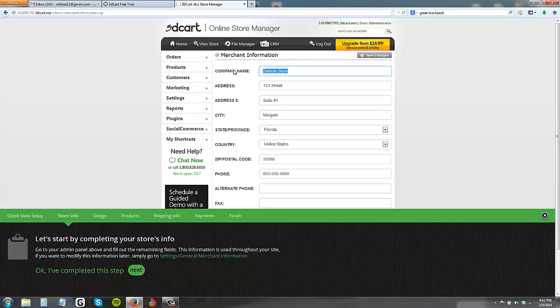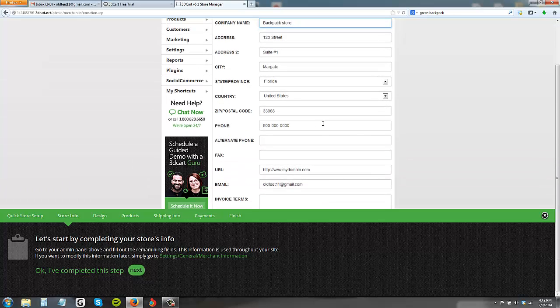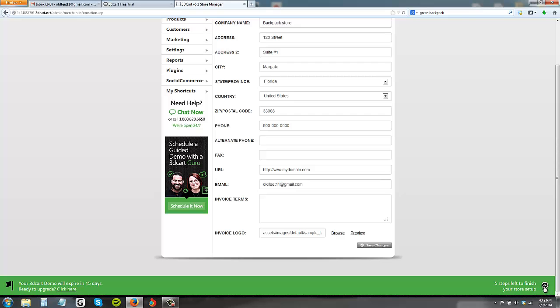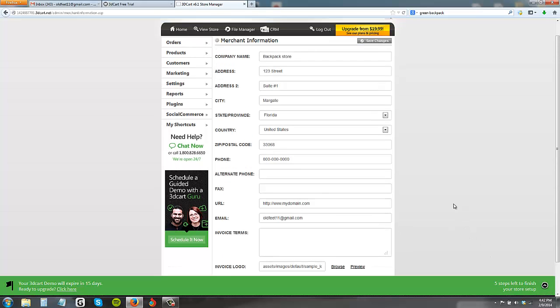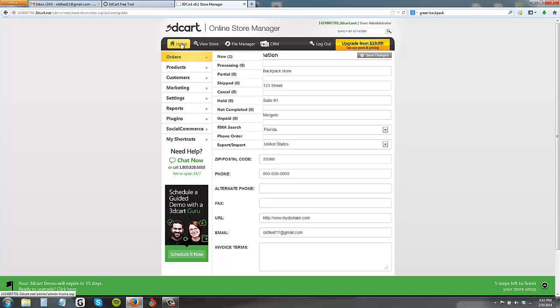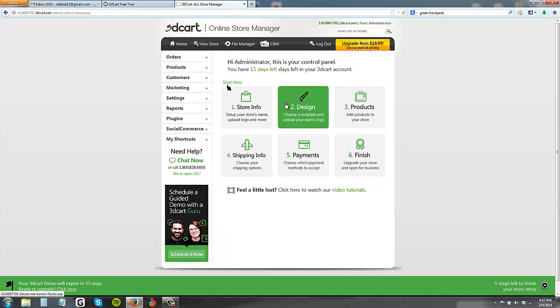Backpack store. I'm just going to leave those blank for now. I don't like that thing that comes up. No, there's no way to get out of that. Alright. Save changes. Alright. Design.